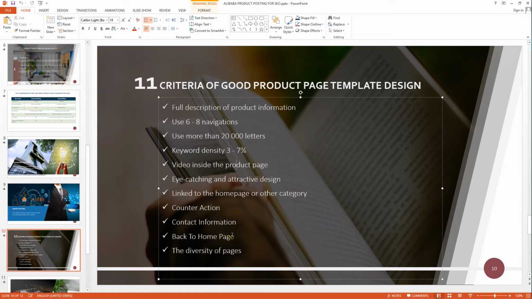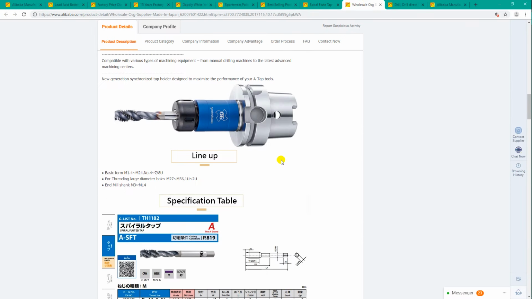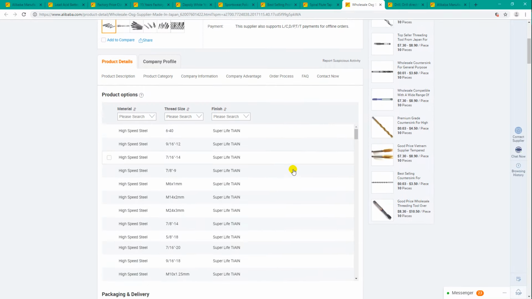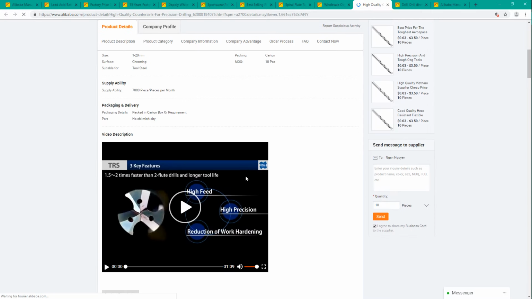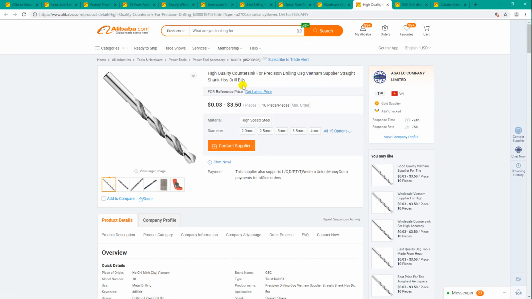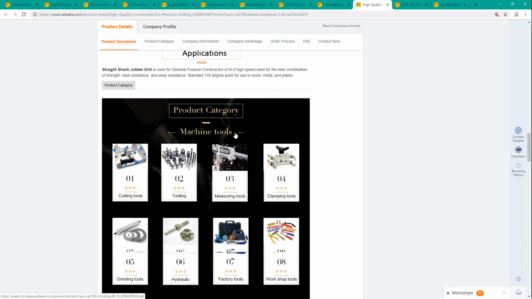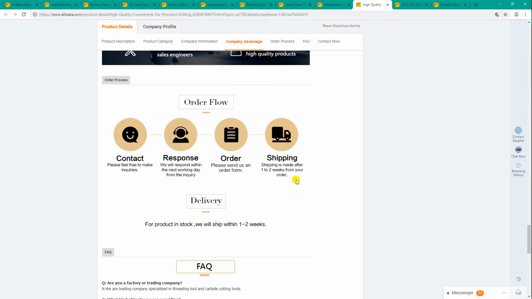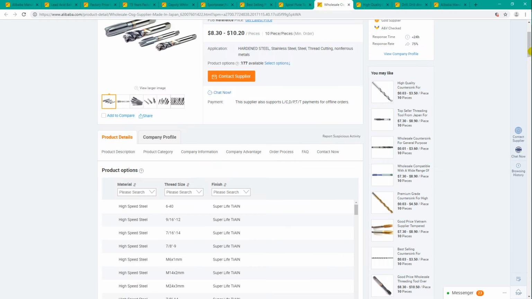Finally, the diversity of pages is very important, because customers may get bored if you use the same page over and over again for all of the products. Let me see if this supplier got new ones. Oh, so you can see this supplier has another product page template for a different type of product. This is the drill bit. So they redesigned the product page template again, so it might not get boring for the customer to see, and it really stimulates their buying intentions.